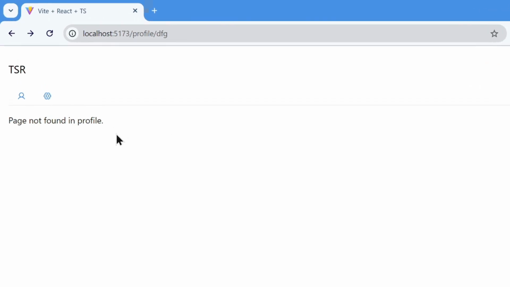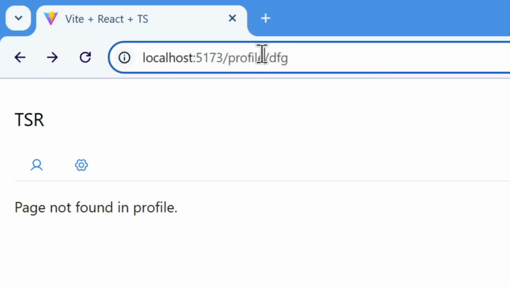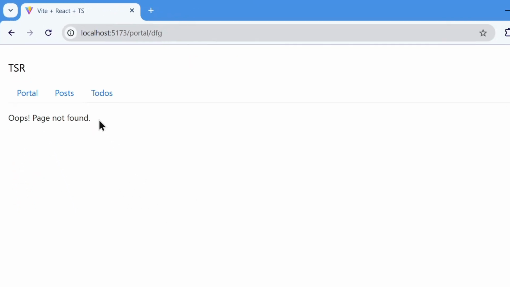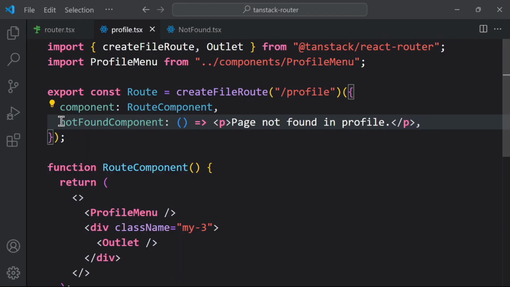And as you can see, we have a custom not found component for the profile route, while other routes like portal still show the default one. Now in most cases, we just want one not found component for all the routes, so we can just get rid of this.